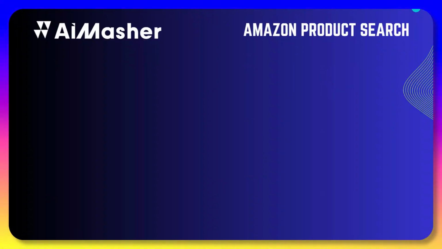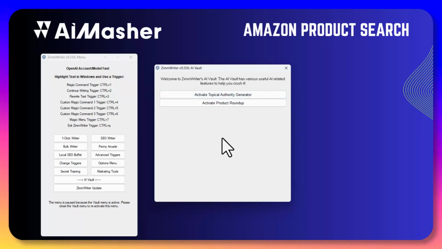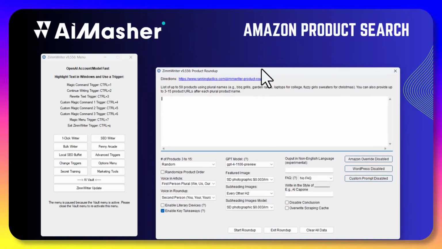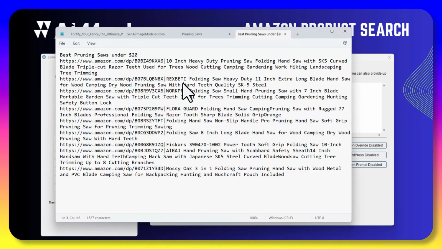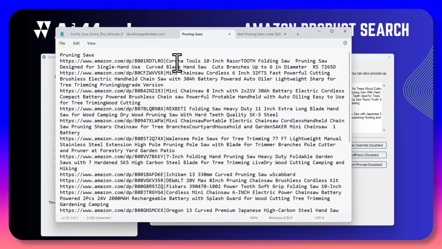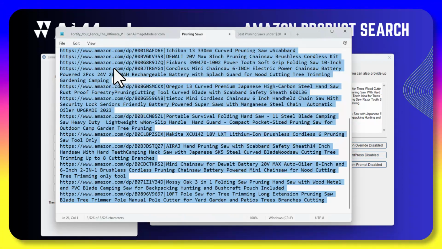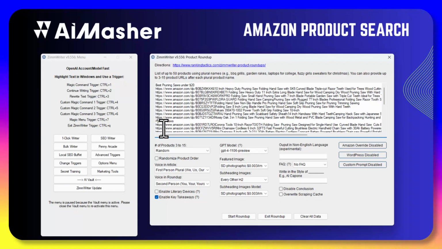We're on Amazon product search. I'm going to go into AI Vault, activate product roundup, and pull that in. I'll go over to my notepad, and best pruning saws under 20. I'll paste that in there. Go over to my pruning saws here. I've got another list. Come back in here and paste that in there. Okay. Let's call this best pruning saws as the keyword, and we'll call this one affordable.